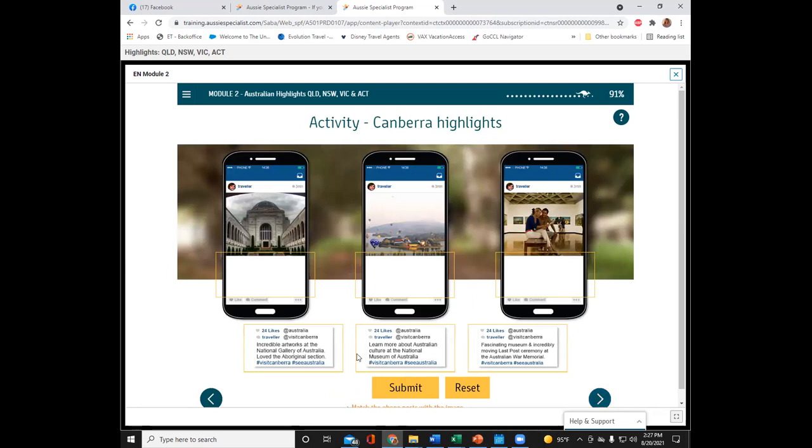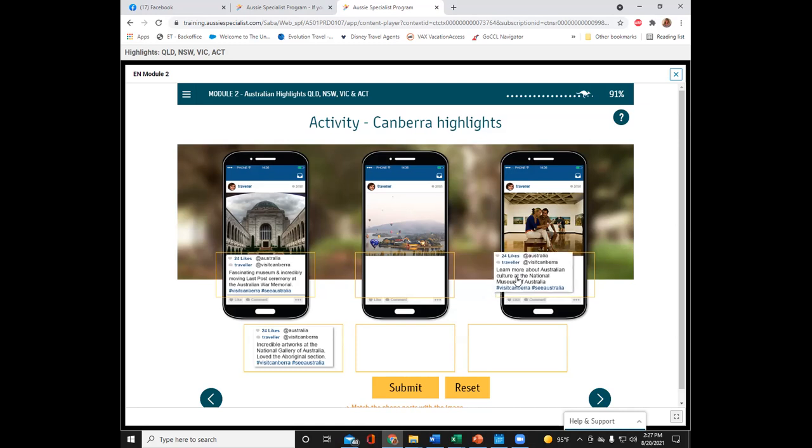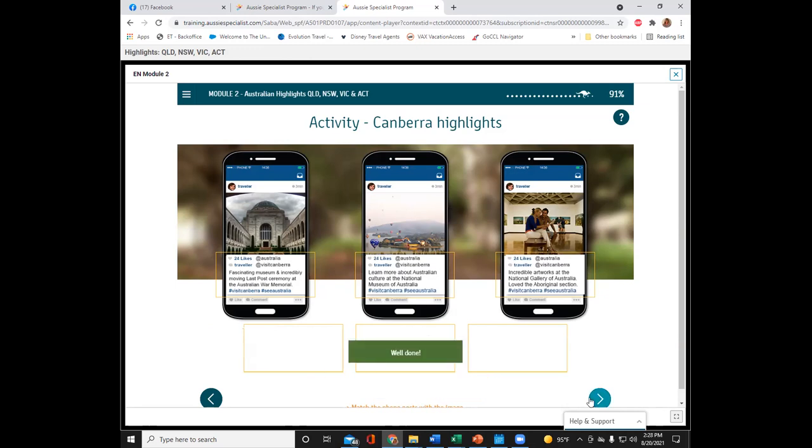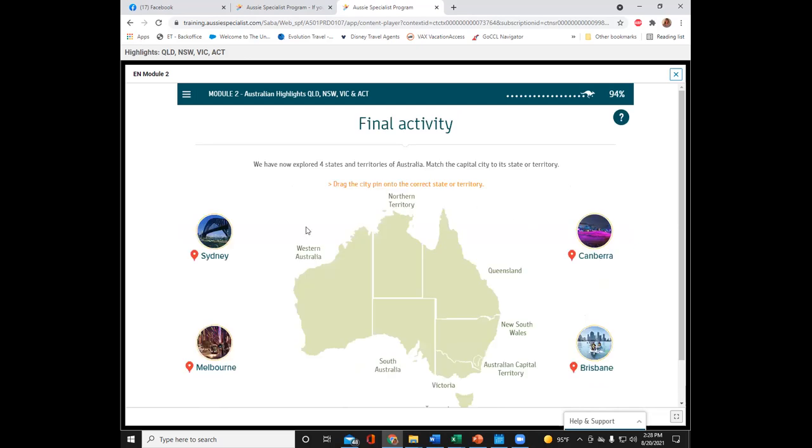And then we have the museum, the ceremony, the war. So we'll put this here. This is the museum, right? Or the National Gallery, which one is it? Australian culture, National Museum and an artwork. The incredible moving Last Post service. Which one is it, guys? The first one is the Last Post. The second one is the National Museum. And the third one is the National Gallery. Okay, National Gallery is there and museum. Thank you. Well done. I got one right.